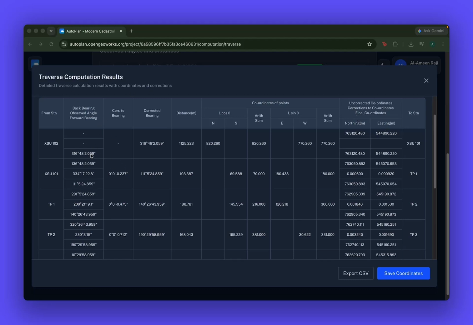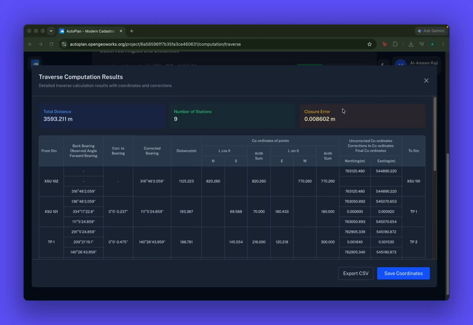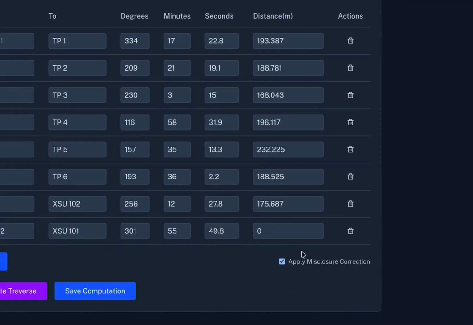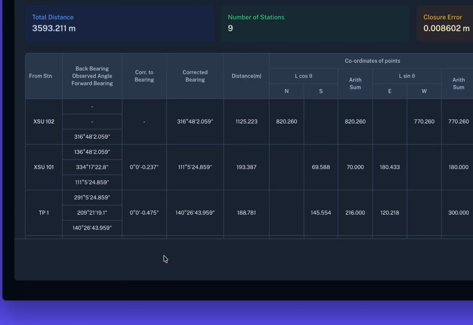So given the known coordinates and the observed angle, I was able to use traverse computation to get the final coordinates for the unknown points, right? And we can see that we didn't account for closure error. So I'm going to go back now and click on the button to apply misclosure error and compute traverse.